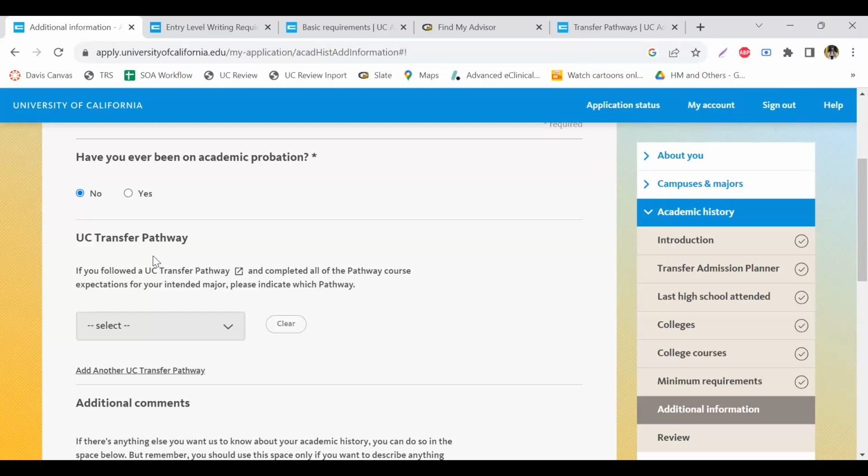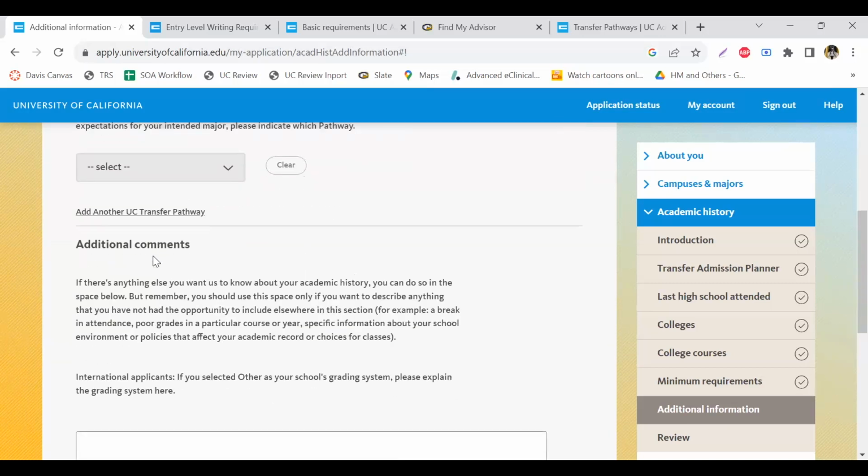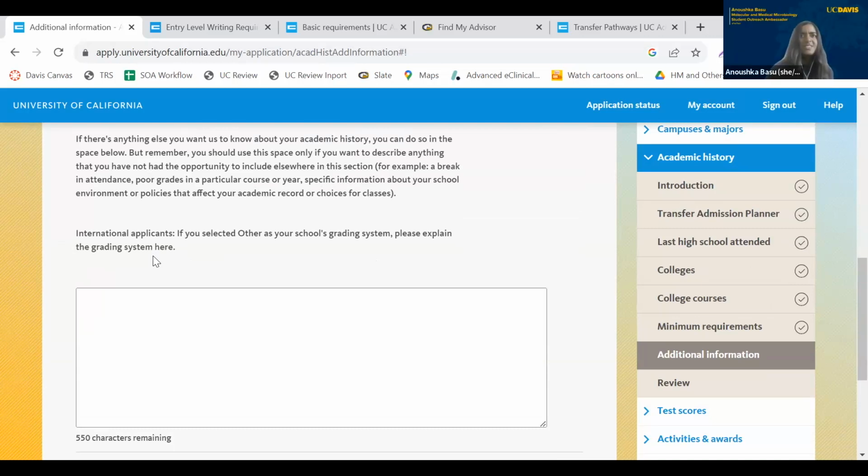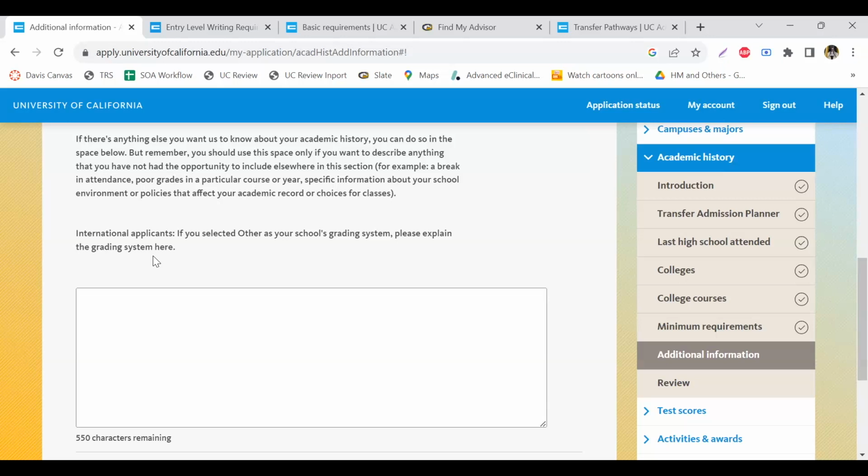Right. And also for the additional comments, the grading system only applies to college, right? Like if it's high school, then I don't need to mention it, right? Yeah, since they only want to see your coursework from colleges. So if you attended college outside of the US and there was a different grading system, then you'd have to explain that grading system. Right, thank you.